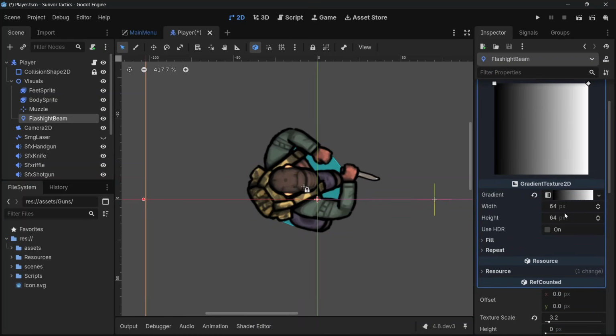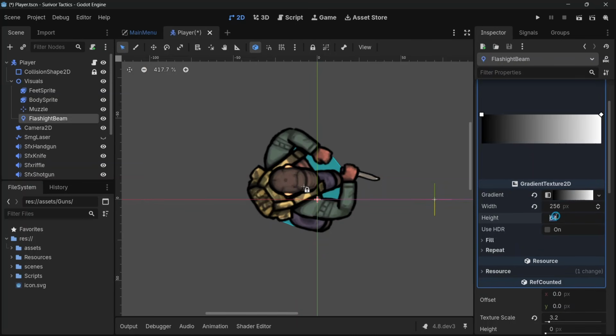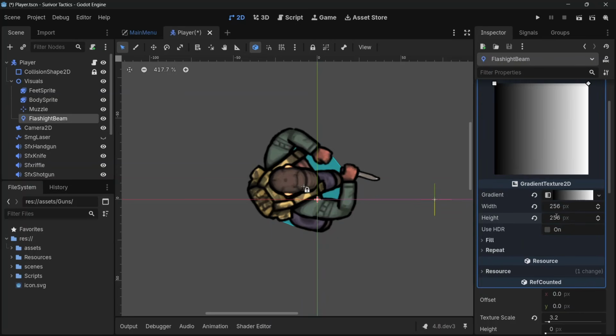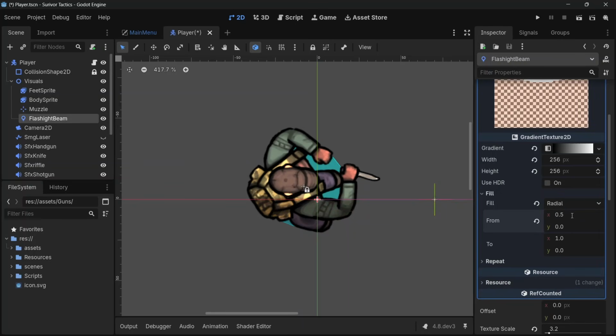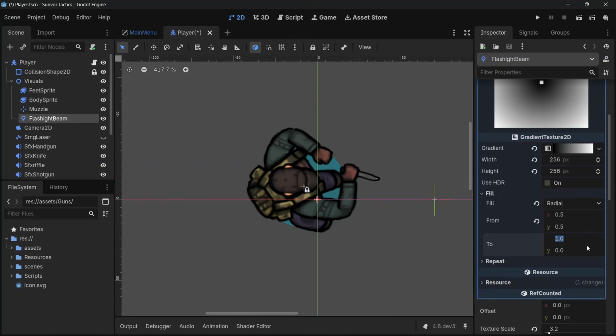After picking gradient 2D, we're going to change a few things. We come to the width and change it to 256, same with the height, 256. We're going to change the fill from linear to radial. As you can see, the character is already lit on the screen there. And we're going to change the parameters from 0.5 to 0.5, and now to 2, going from 1 up to 5.